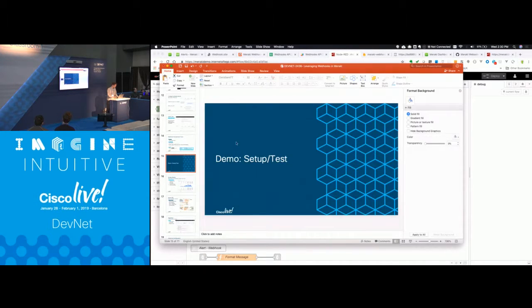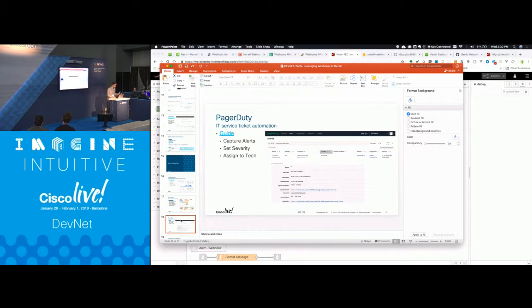Let me see if I've covered most things here. I'll pause for just a second. Are there any questions? I've talked quite a bit, but does this all make sense? Do you get the value of the alert so far? Do you understand the JSON data that we can be working with? All right.